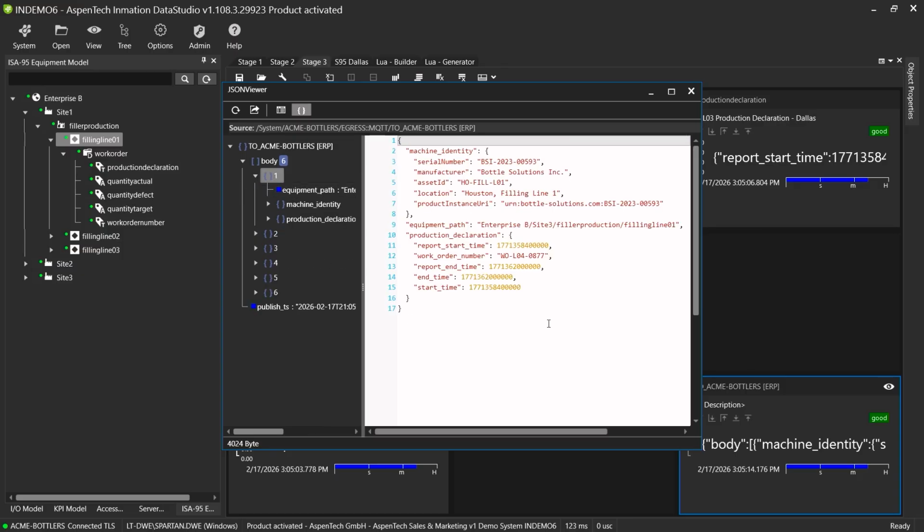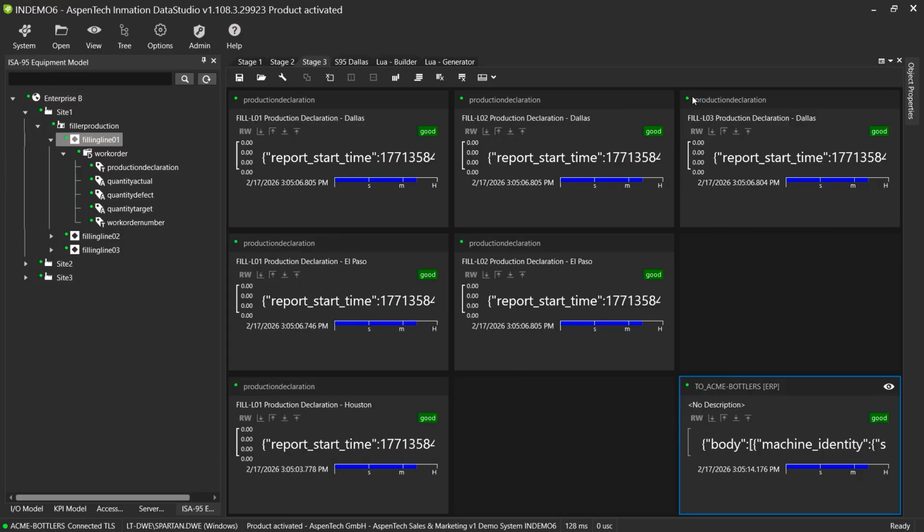So this is our augmented message that we're sending to our legacy ERP system. Again, we've just taken that production declaration message and embedded it within the document. We provided some context information by the equipment path, which that external system could then come back and query from us. And here's the machine identity, the extra metadata that we're sending along to that external system. So that is the use case that we built.